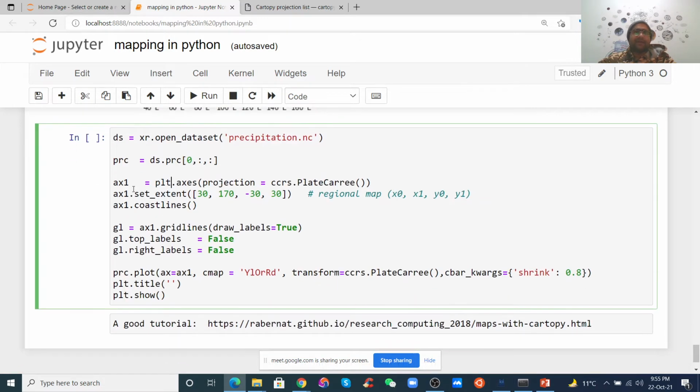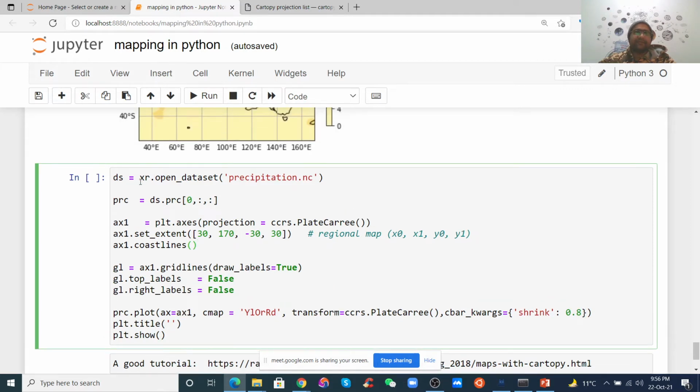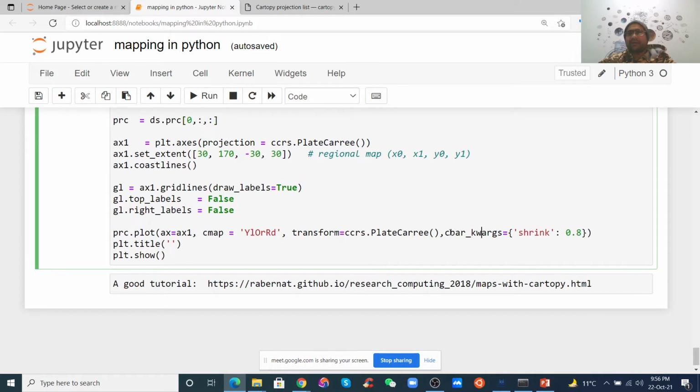Then ax1 is the x-axis one plot, ax is the same thing. We are using the regional map, coastline, etc. Same thing, just using a different library like xarray. We also added here the cbar. This is the color bar, with shrink 0.8, the width. So we provide the title, we kept an empty title, then plt.show.